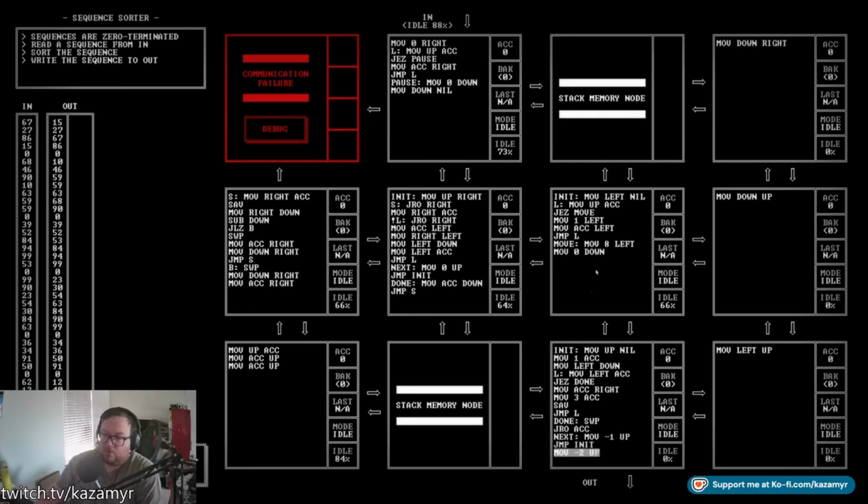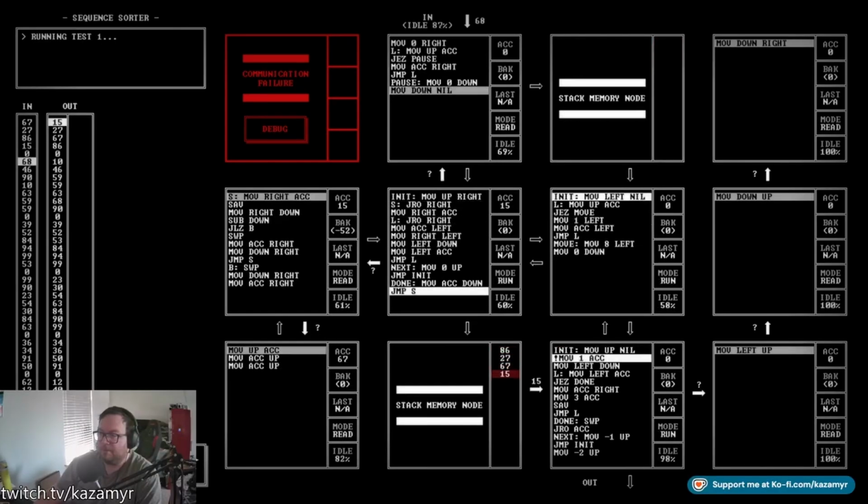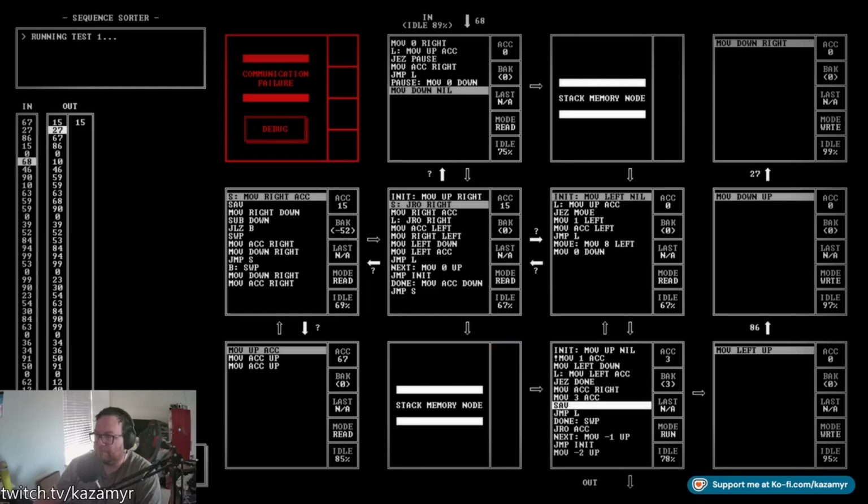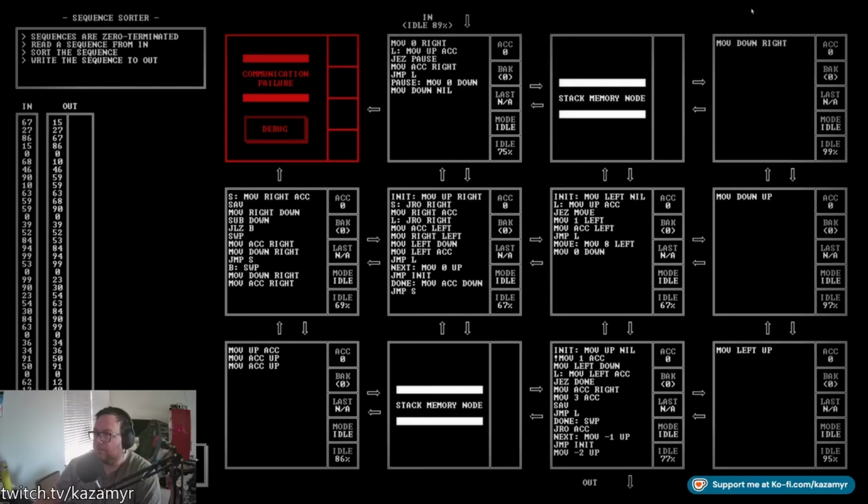Okay, so right, let's run that until we get here. So let's run that. Okay, so we move 1 into the accumulator. We move 15 out. Then we move 67. 67 goes up. Then we move 27 up. I did down right, not down left.